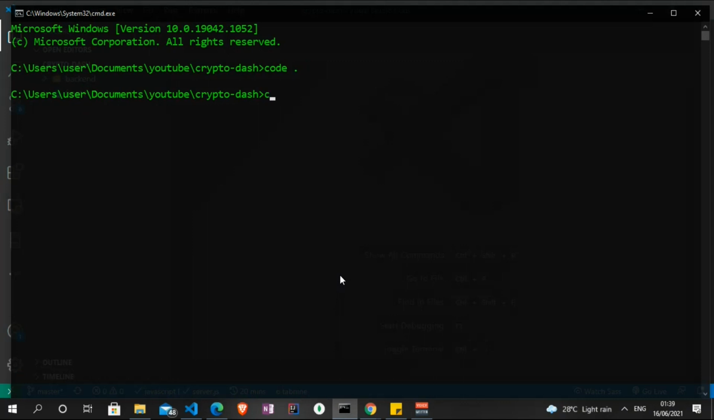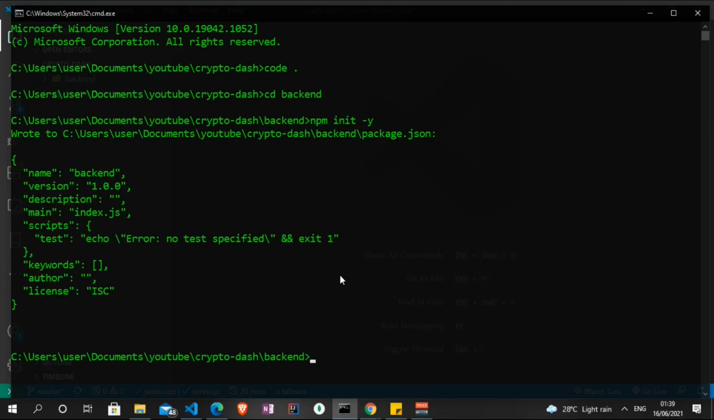So let me navigate to that particular folder, backend, and then the first thing we need to run is npm init -y. The -y flag prevents us from entering some default data, which helps us to speed up our time.